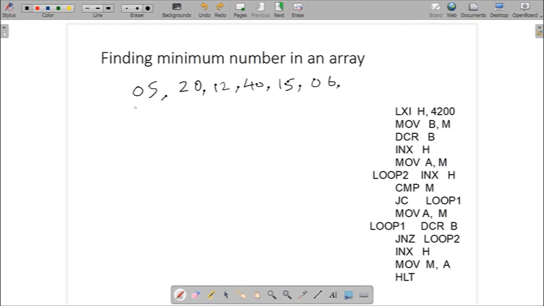Suppose for example 05 is mentioned here. After that, only 5 numbers are given. So it is compulsory as far as this program is concerned. We have assumed it like this. Fine. So this is stored in the memory locations starting from 4200. So this is 4200, 4201, 4202, 3, 4, 5.